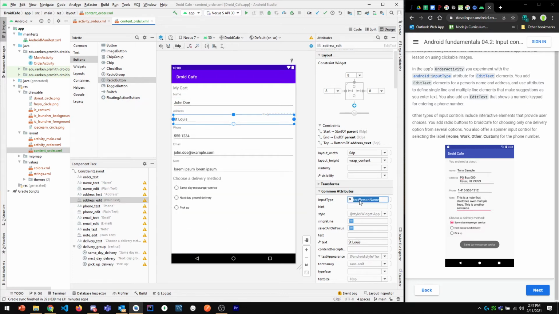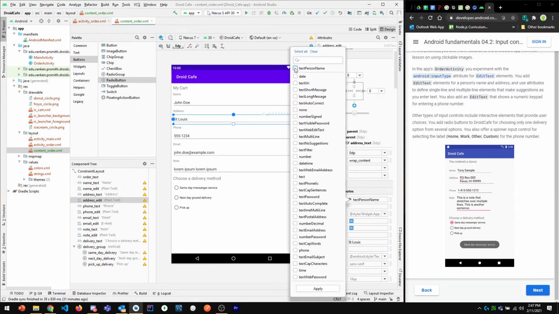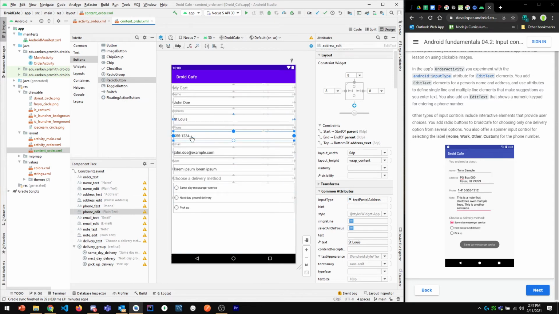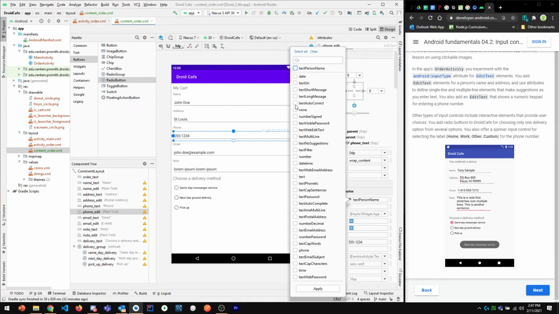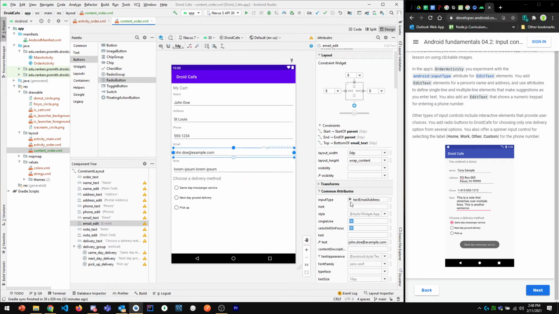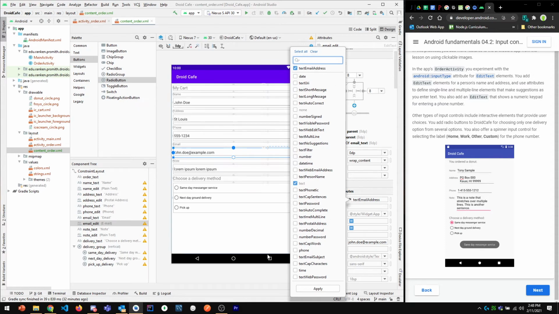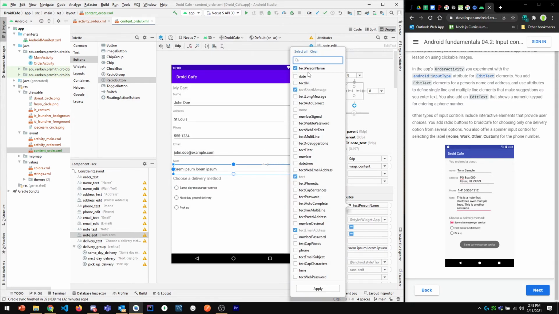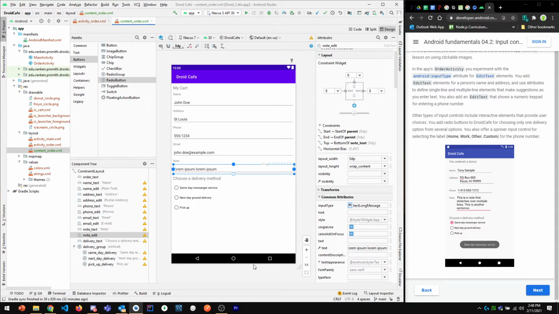Next thing would be the address. There I want to change the flags, so I'm going to uncheck text person name, and check text postal address. Apply. Okay, so that one is text postal address. The next one would be text phone, or just phone. Then this one would be email address, which it is already, text email address. And then finally the note, uncheck that one because I want this to be text long message, because it's going to be multi-line. And hit apply. Okay, so that's how I've set up the different input modes.